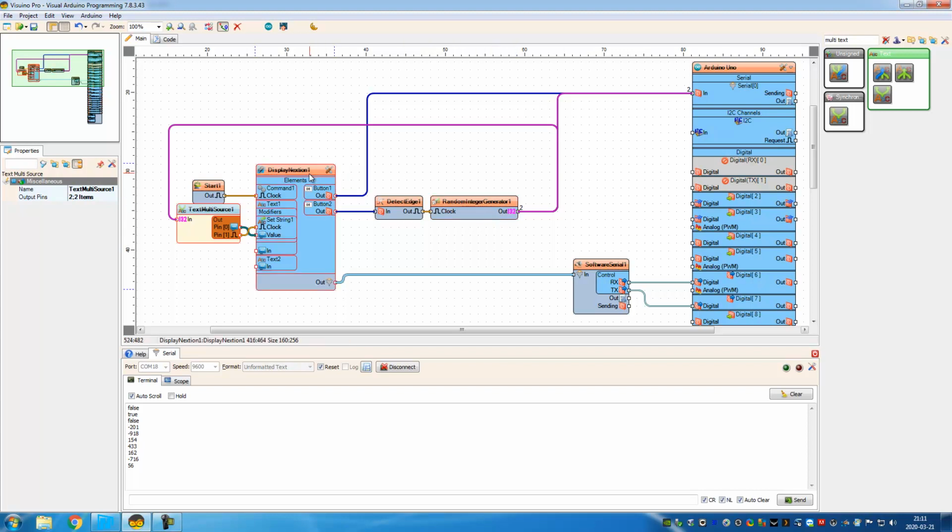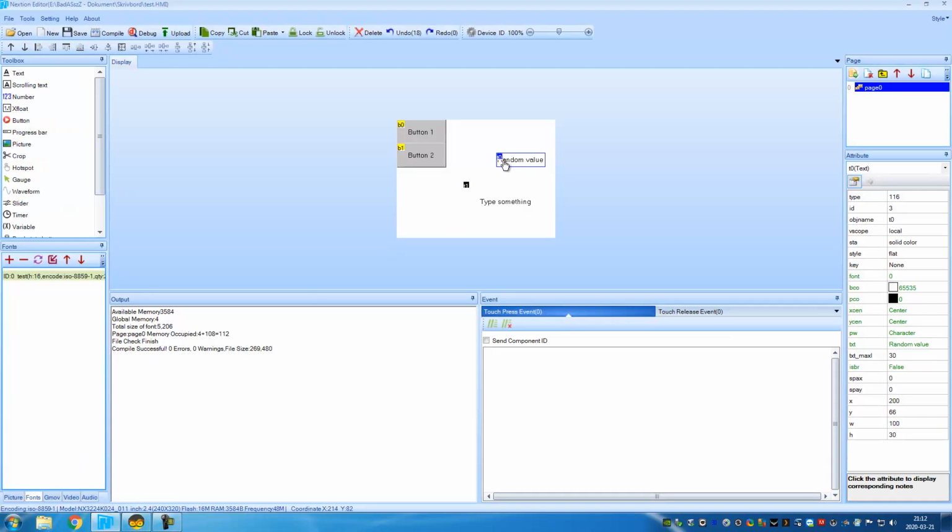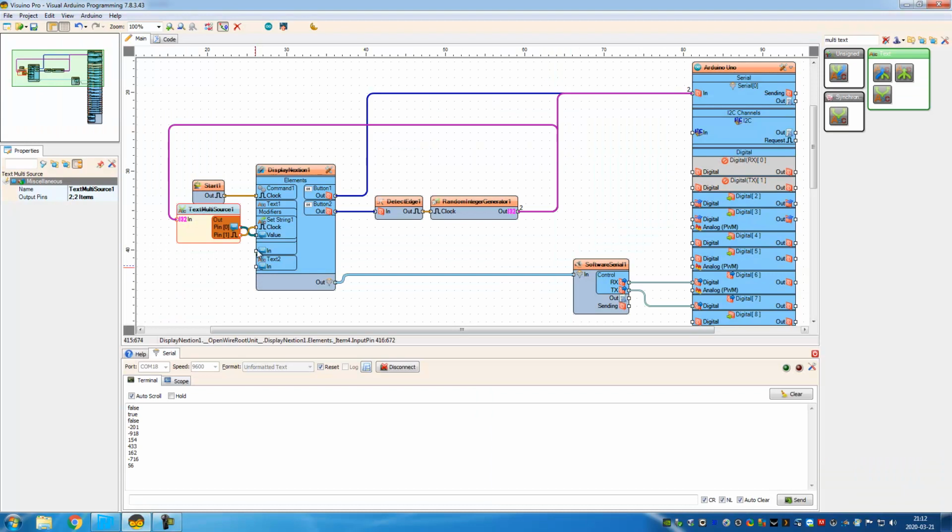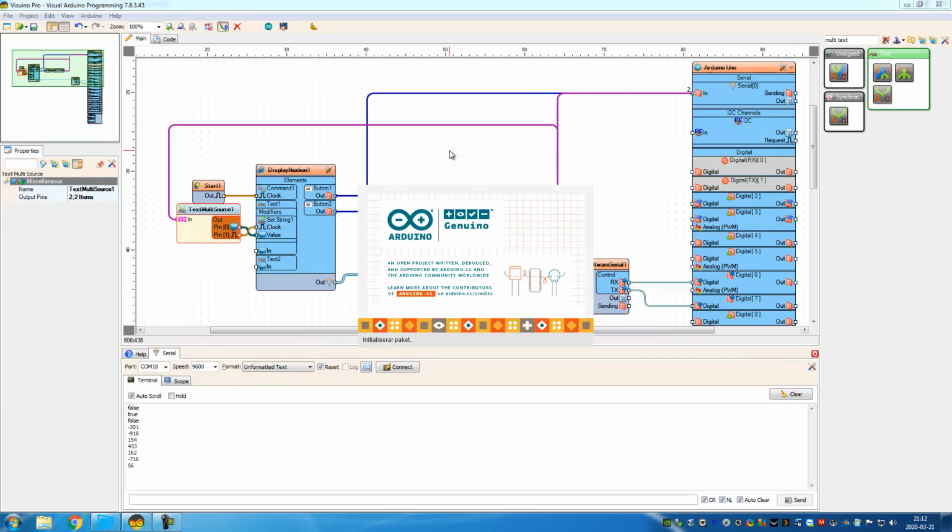So when I push this button, button 2, it's going to detect an edge, it's going to pick up a random integer, send that one both to the serial terminal for us to look at the values, as well as to this multiple source. It's going to send the value into the set string on the first text box, this one, T0, and it's going to send a clock signal to actually move the value.